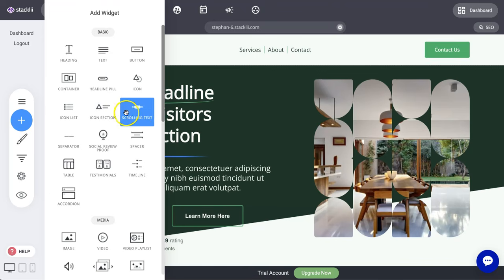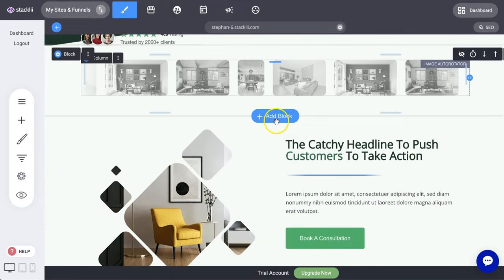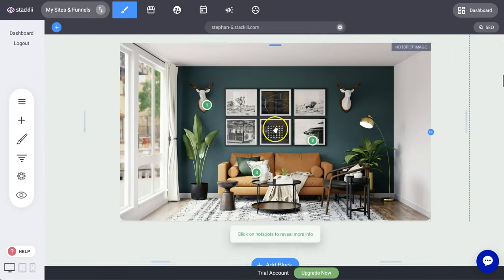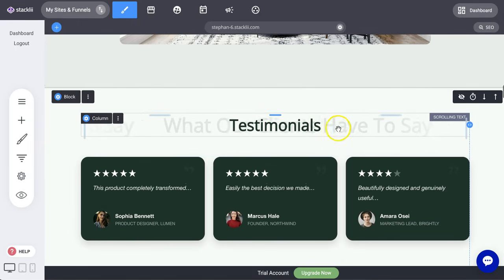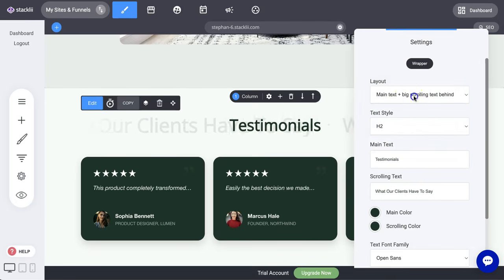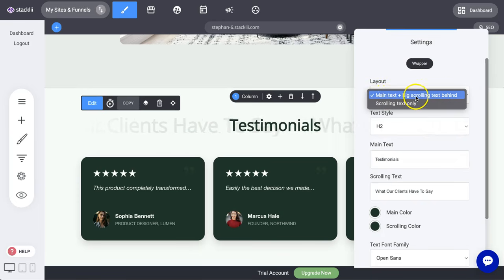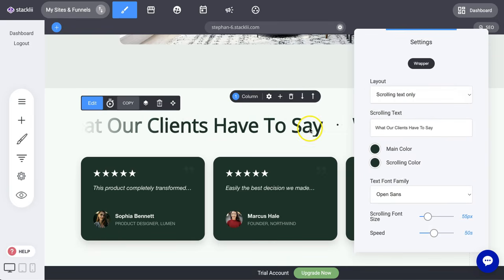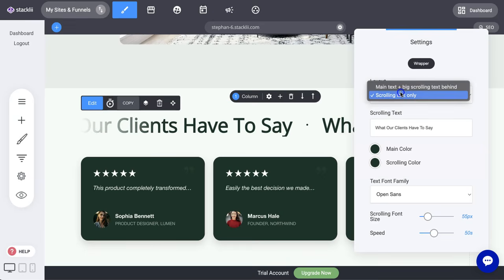The icon section is the same. Then the scrolling text, that is the next one. Scrolling text is literally, as the name says, it's this one we have in here. So it's a headline with a piece of text in the background. Now, you can either have it as main text plus the scrolling text, or just the main scrolling text, and you can obviously adjust the size of this.